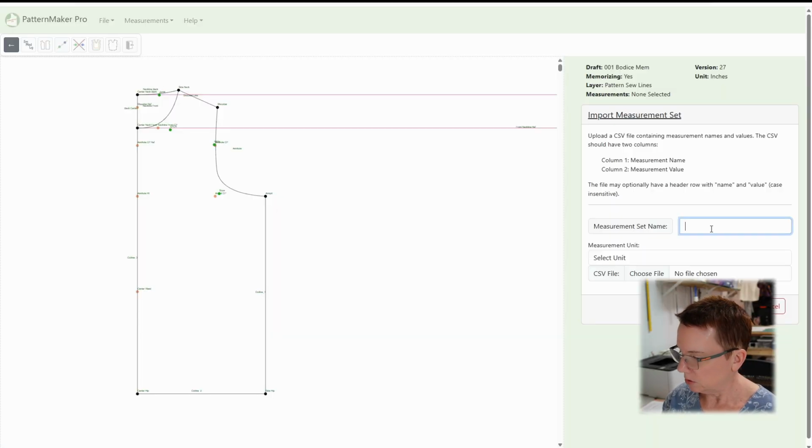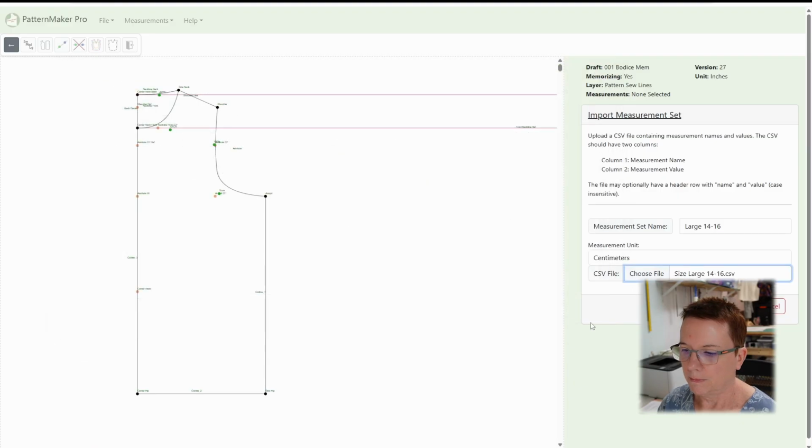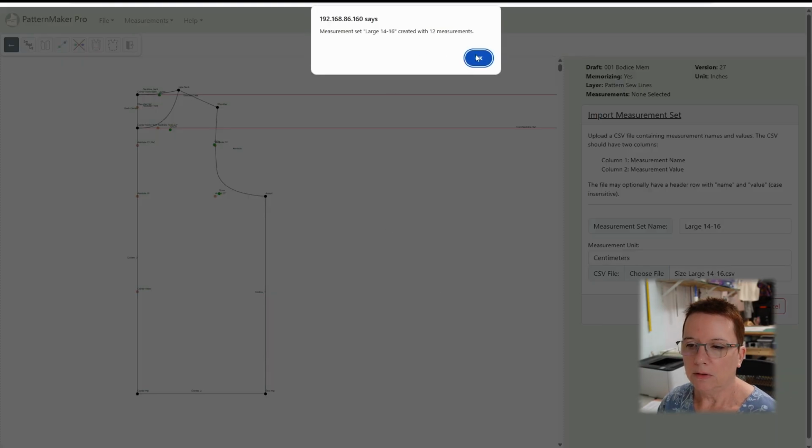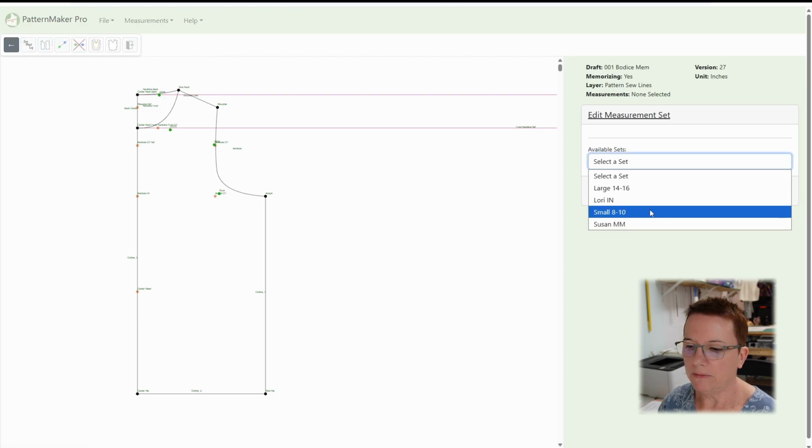for the large. Centimeters again, the file, and there's that. So we can look real quickly to make sure that worked the way we intended, and you can see I have a small and a large set in here now.